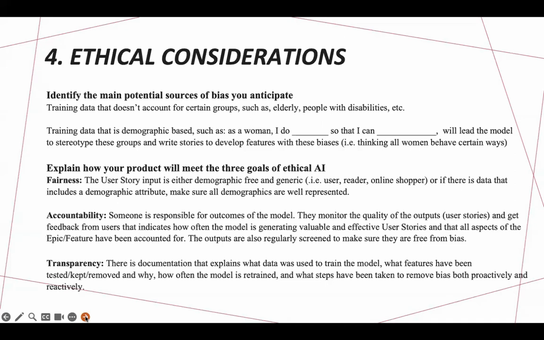Also, training data that is demographic based, such as, "as a woman, I do fill in the blank so that I can fill in the blank," will lead the model to stereotype these groups and write stories to develop features with these biases. It could lead the model to believe women behave in a certain way, and that will be baked into the model. Explain how your product will meet the 3 goals of ethical AI.